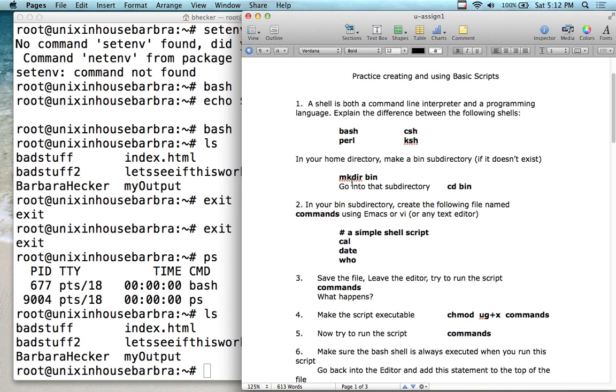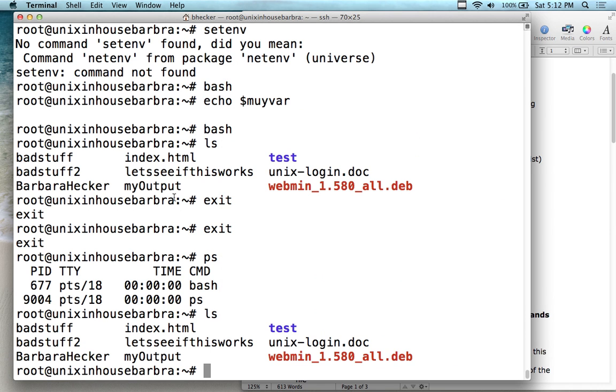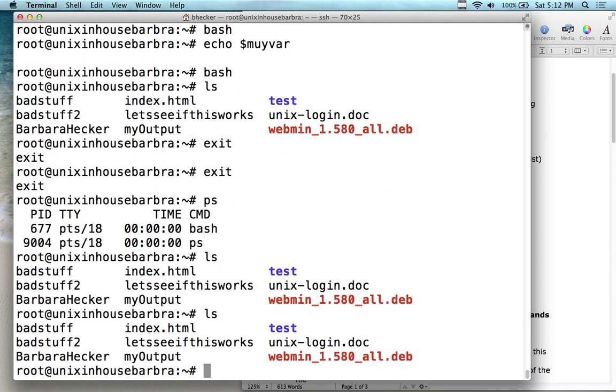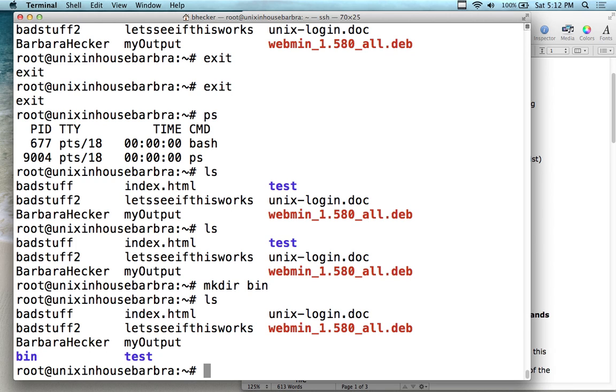So this assignment, the first one just practically gives you everything. So type in make directory bin. So I'm in my home directory, and I'm going to type mkdir bin. And lo and behold, I have the bin directory. I also have test. I'm going to leave it alone. I don't really worry about it. Now I have bin.